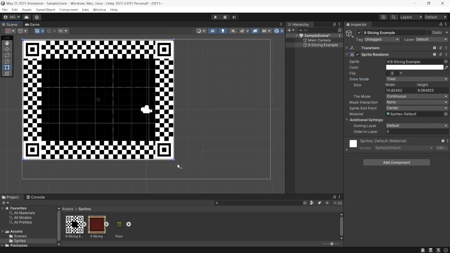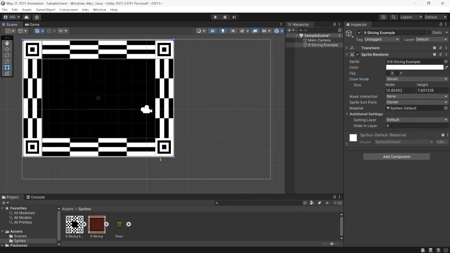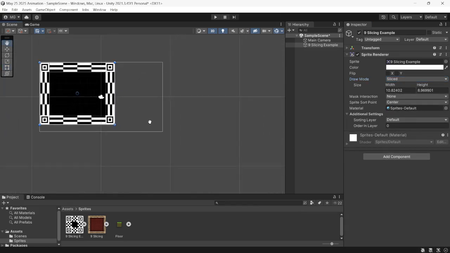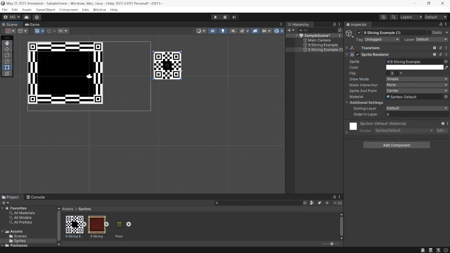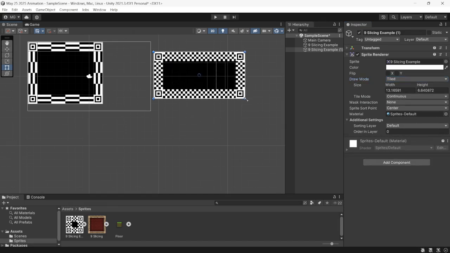So let's actually revert back. So this is our slicing. We're going to zoom out. We're going to add another one. We're going to change this one's draw mode to tiled, and we're going to expand that one as well.